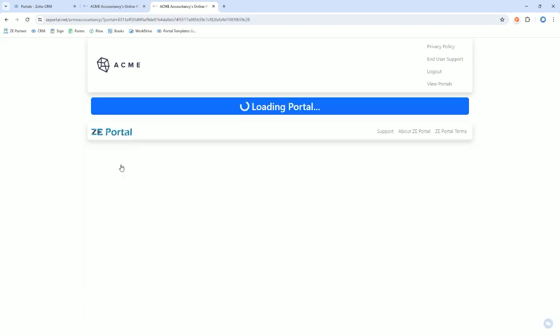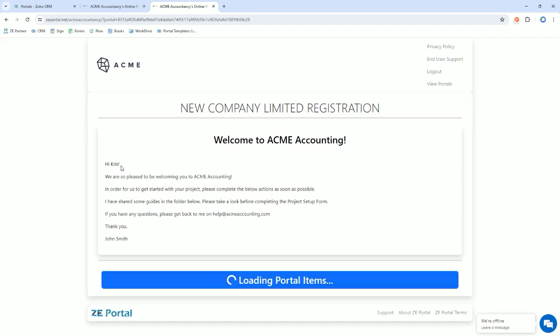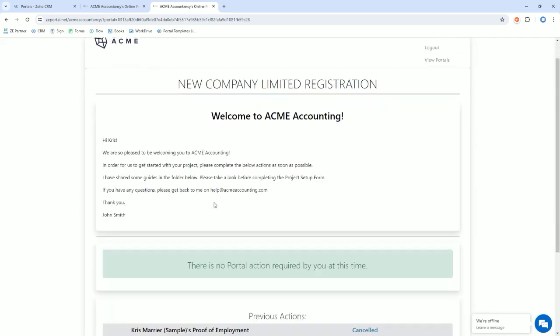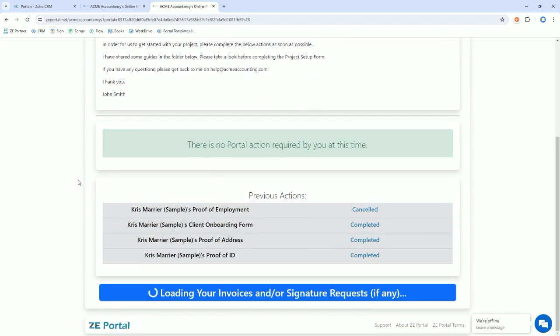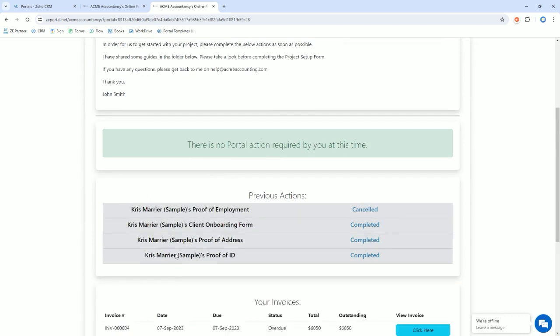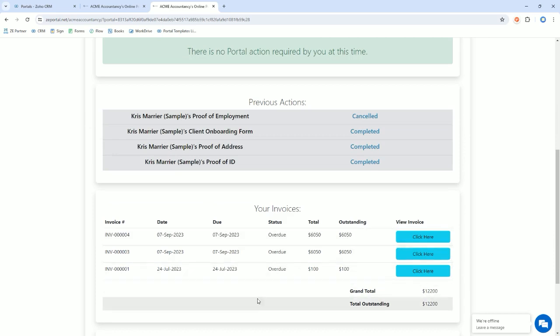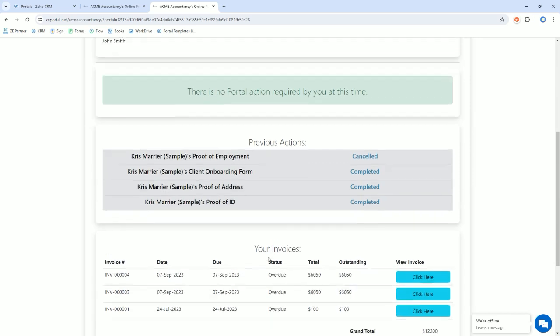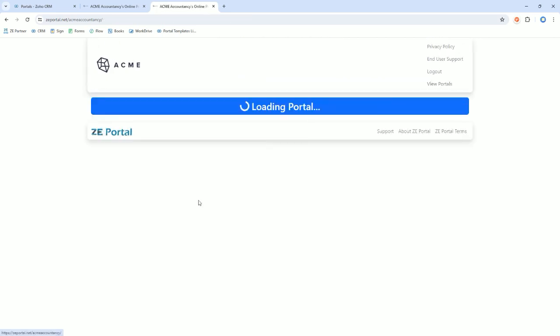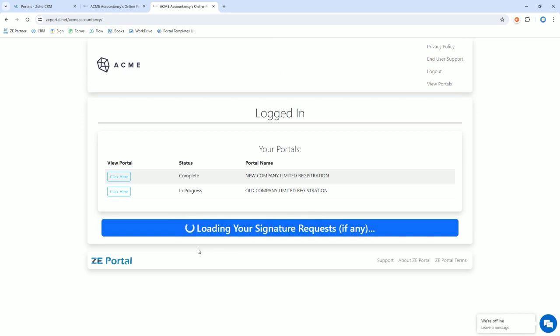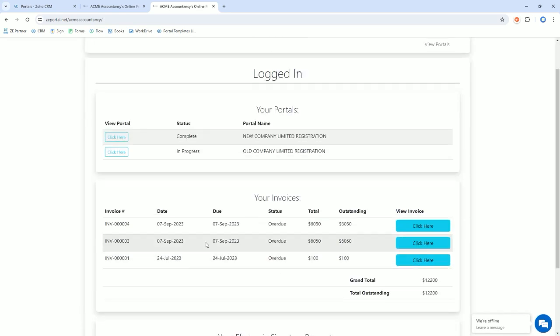So for example, if we go into this completed portal, this portal is linked to a deal. And what the system's doing is it's looking up whether I selected in my portal template to show this person invoices, and it can see that I did want to show this person invoices that were linked to the account of the deal. So now when I go back to my portals page, I can now see those invoices. I can also see my Zoho sign requests.